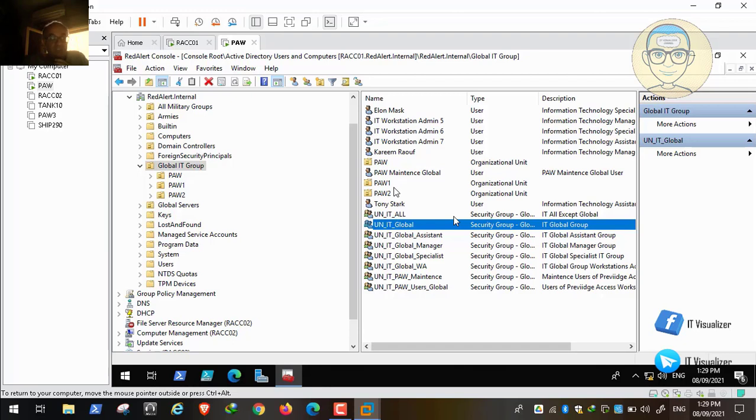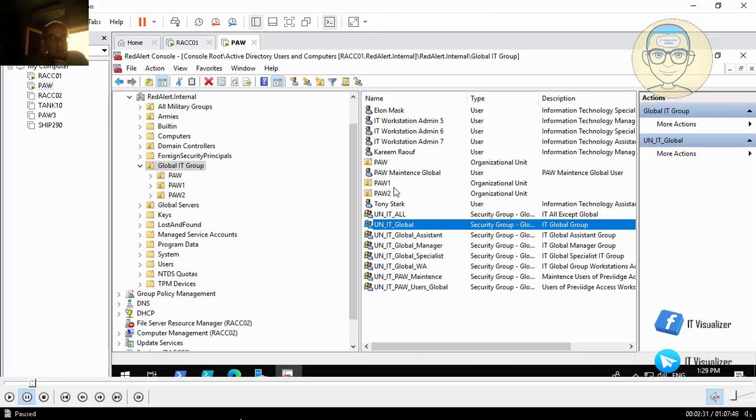Okay, so this is one thing, because if my password was hacked, the hacker can hack all of the accounts. But if the Japanese IT account was hacked, he will be only able to hack the workstations and servers in the Japanese OU, not all of the OUs in the domain. Okay, so this is one thing.